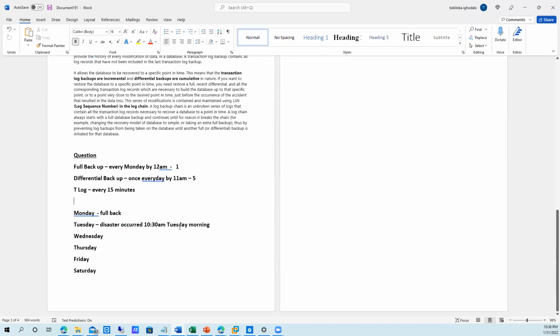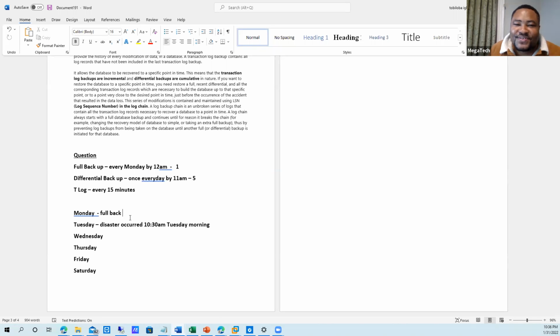So let me explain it now. Don't forget that before you take a transaction log backup, you would have taken either a full backup or a differential backup. So now, on Monday, by 12 a.m., you have taken a full backup. So your database, full backup taken, it will issue number 1 inside that thing.